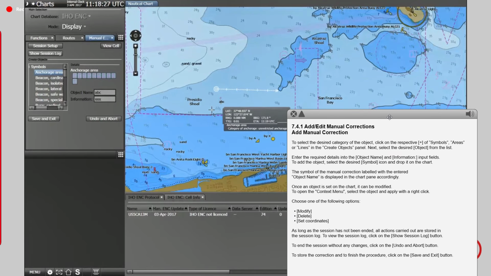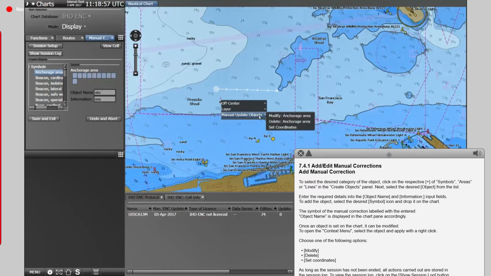The symbol of the manual correction labeled with the entered object name is displayed in the chart pane accordingly. Once an object is set on the chart, it can be modified. To open the context menu, select the object and apply with a right-click. Choose one of the following options: Modify, Delete, Set Coordinates.